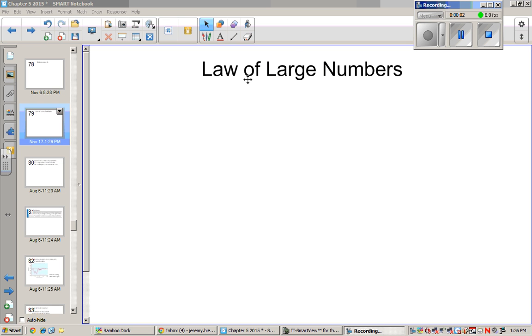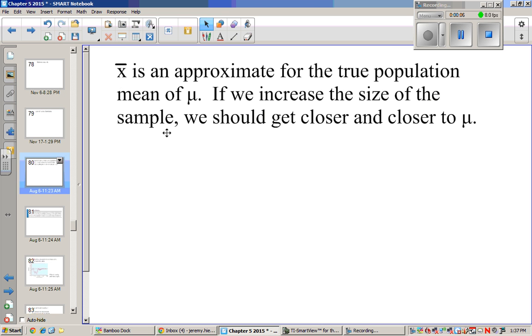Hello, we're going to look at the law of large numbers now. In the law of large numbers, we have to know the difference between x bar and mu. X bar is an approximation for the true population mean, mu. If we increase the size of our sample, we should get closer and closer to mu. That's the big idea of the law of large numbers. Now let's see what that means.